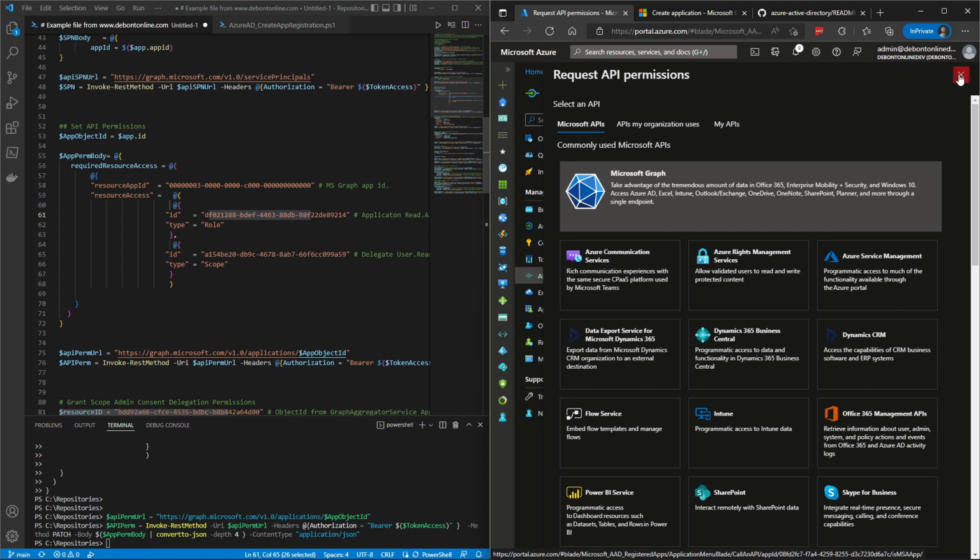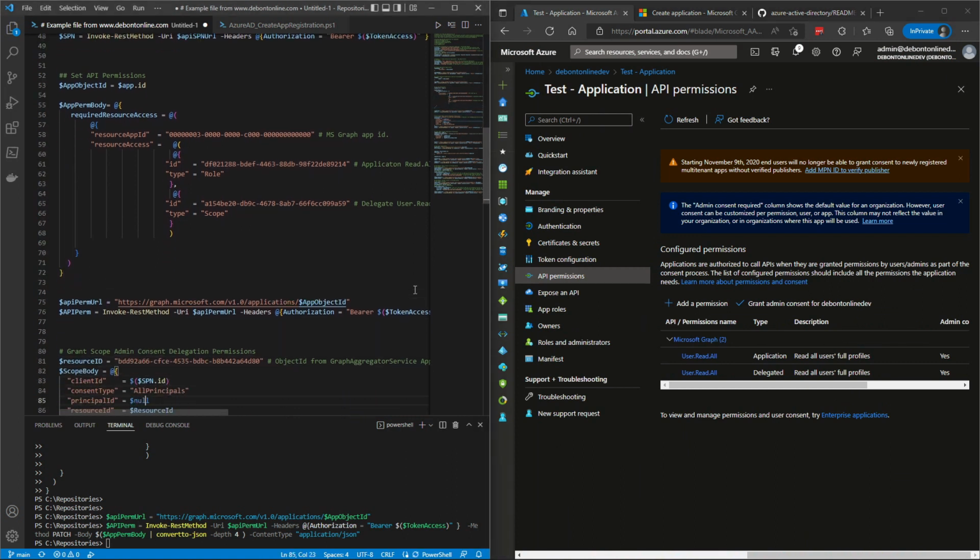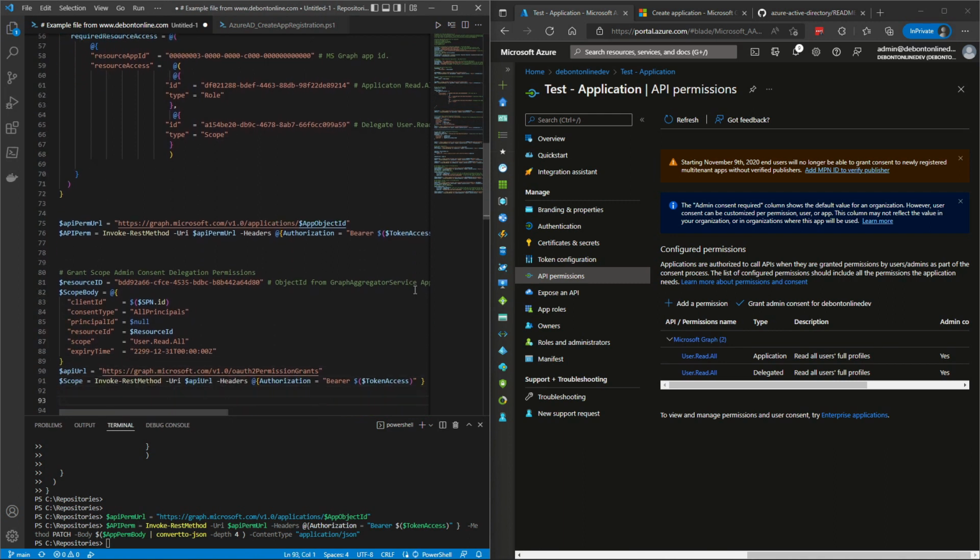Okay. The interface is a bit screwed. Of course, in real life you won't use it like this, but this is just for demonstration purposes. As you can see, both haven't got the admin consent. That's in the next part of the script. We're first going to do it for the delegation. What is important is that if you grant admin consent, you need what they call the resource ID, and that's basically the object ID of the graph aggregation service.